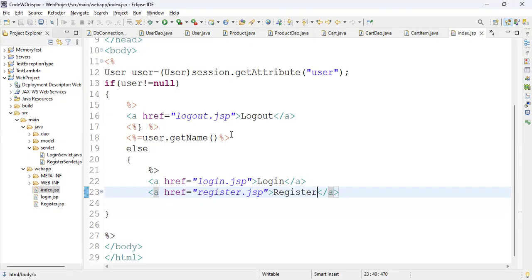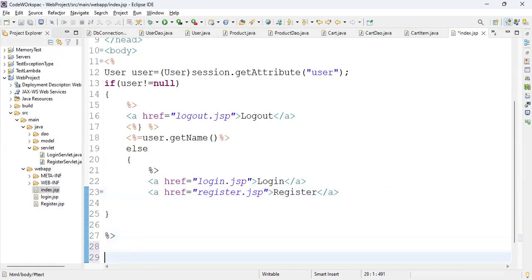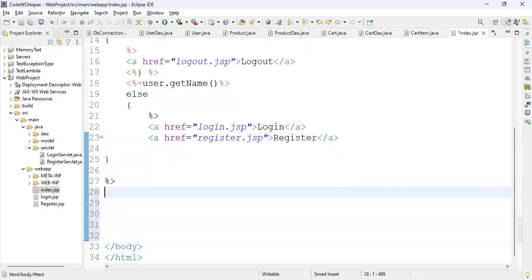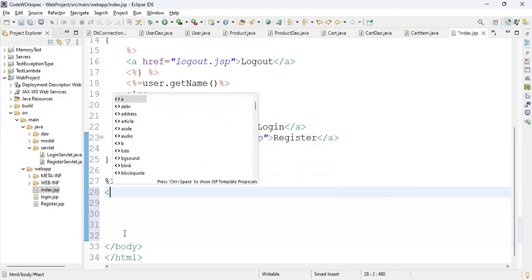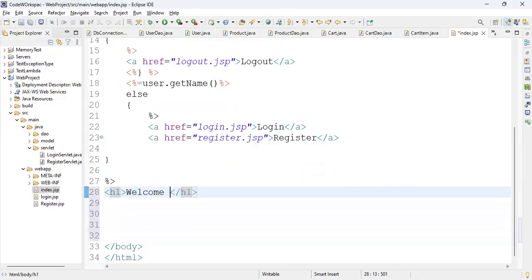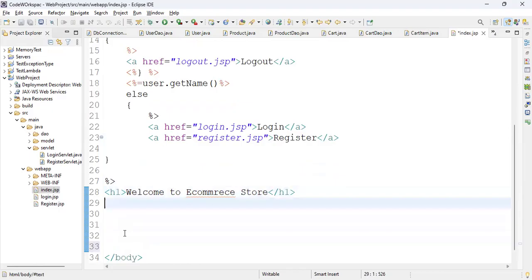So this is the first section which we had completed, right? Now what we can do is go for a message. This section can be somewhere on the top, so we can add CSS later. Now we can just provide a message, an H1: welcome to e-commerce store. So this will be the heading which we are providing.